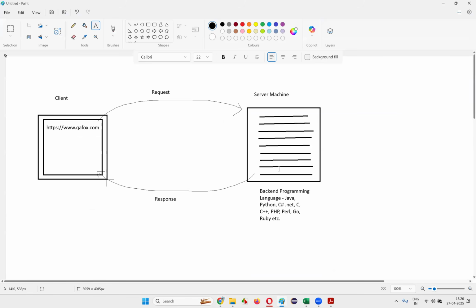But assume that for now, the developers who have built this qfox.com application have used PHP as a backend programming language. That code written by the developers using PHP for building the qfox.com application is hosted into the server machine. Okay. Now tell me another.